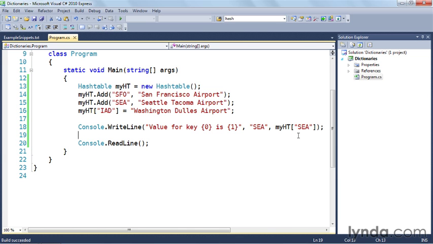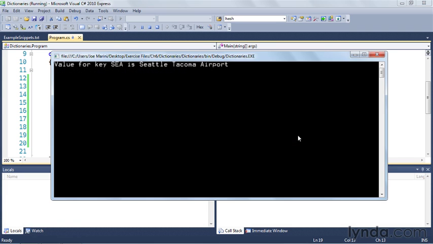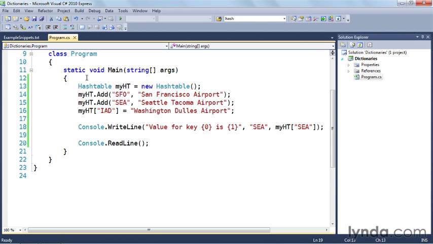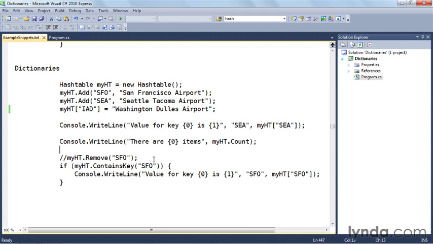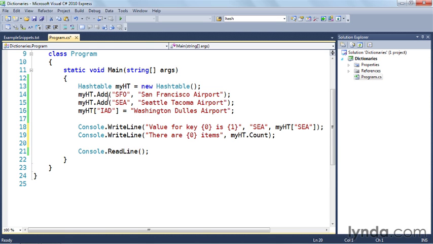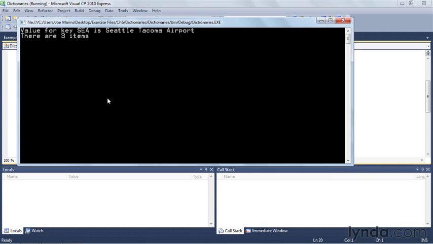So I'm going to do a build. You can see the build succeeded, and we're going to run it. And you can see it worked fine. The value for key SEA is Seattle Tacoma Airport. That's great. Okay, let's continue on with the exercise. I'm going to copy this line here, which simply tells me how many items there are in the hash table. So I'll save that and run it. And as you'd expect, there are 3 items in the hash table.